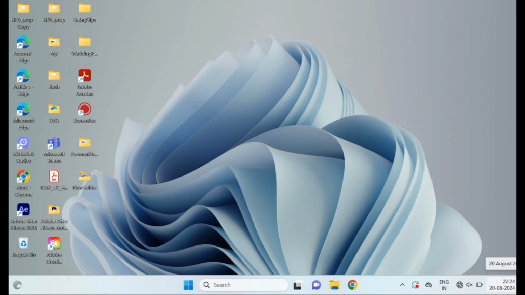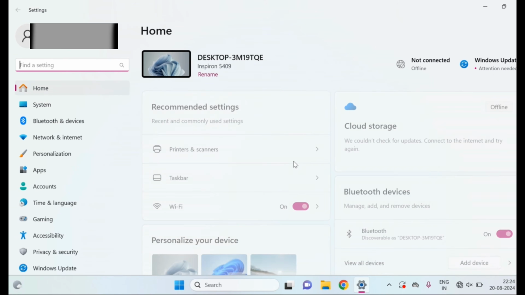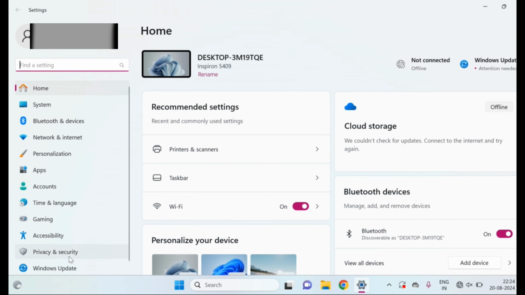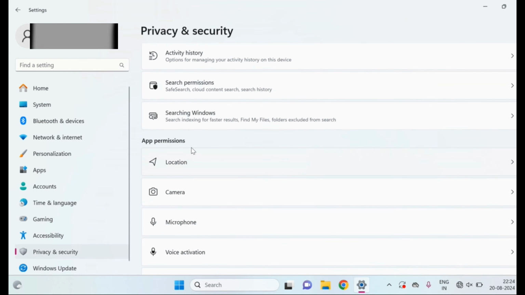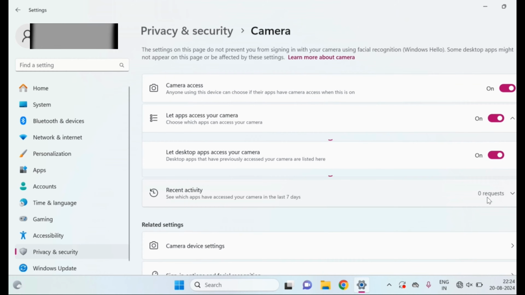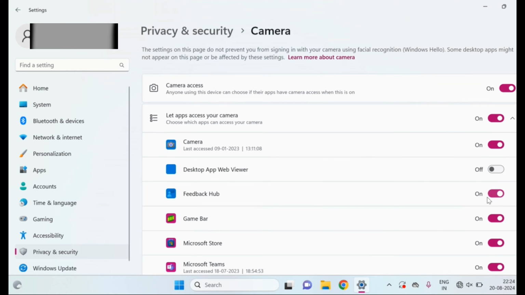Step 1. Check camera permissions. First, let's make sure the camera app has the necessary permissions. Go to Settings, then Privacy and Security, and select Camera under App Permissions. Scroll down to App Permissions and locate Camera. Ensure the toggle switch is turned on for camera access, and also make sure that apps like the Camera app are allowed to use the camera. Once that is done, you can close this window and head to the next step.